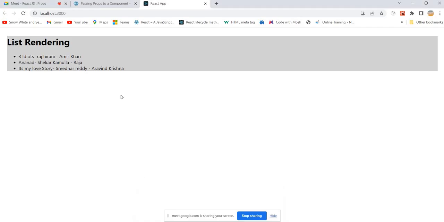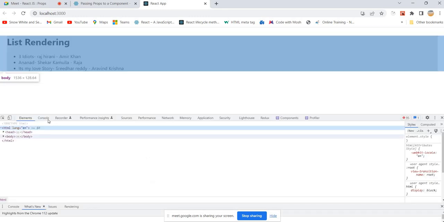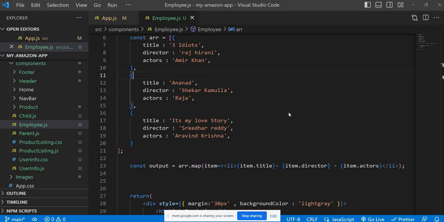It's working fine. See, yesterday also we understood the point that it will throw an error that it will always expect a string. If you want to render a collection of children, use an array instead. He's just suggesting some other things as well. Okay, fine. You can check that later.